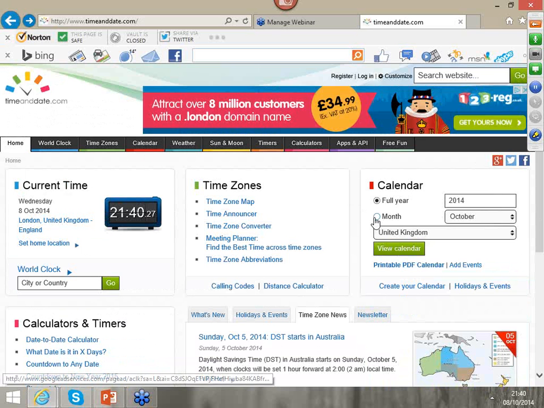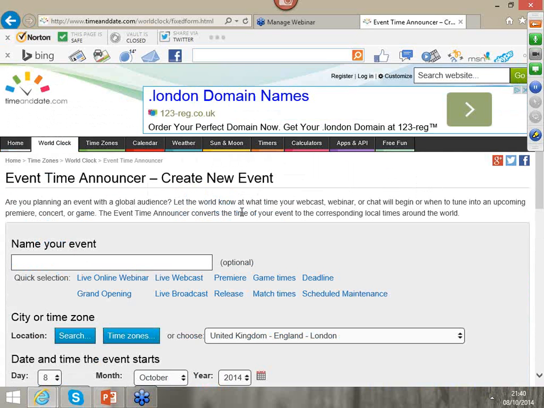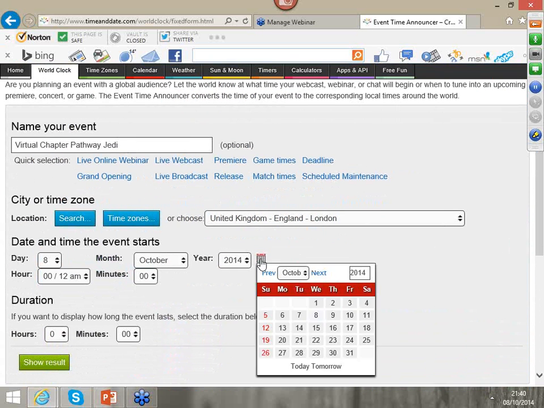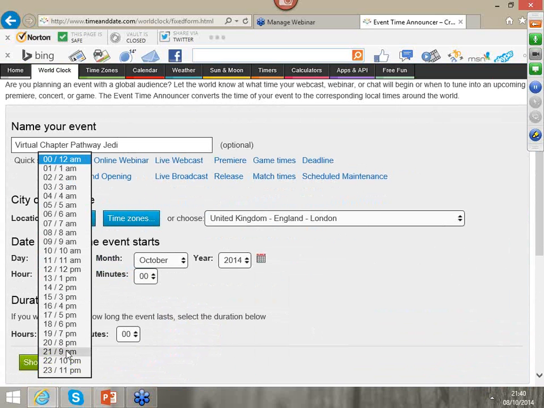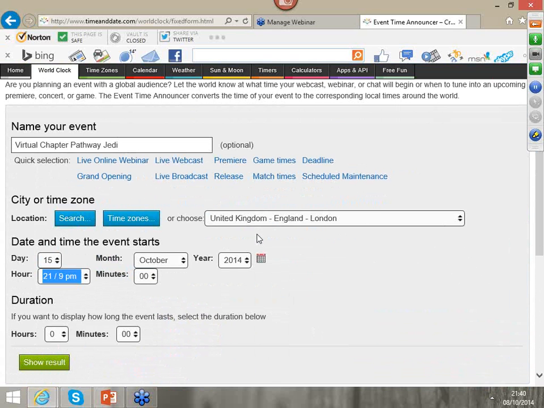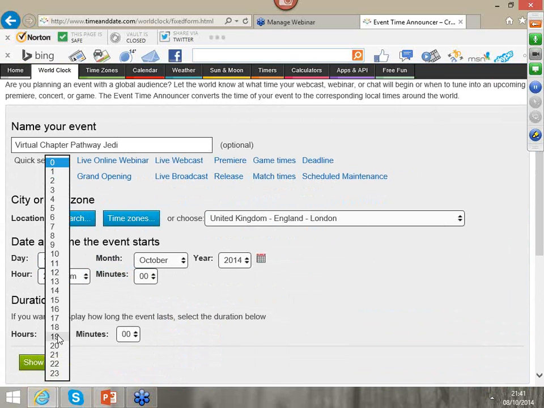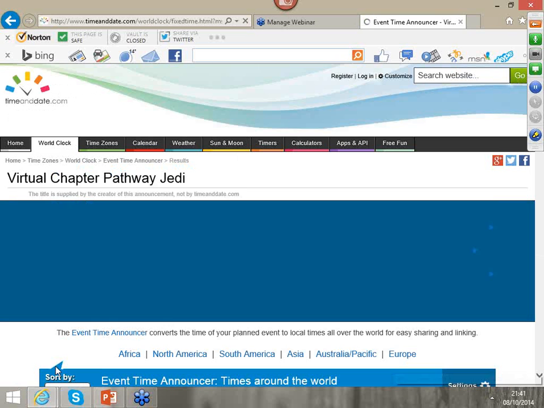The other thing that's quite nice, and I like this feature, is the time announcer. I don't know if you've ever seen this, but say for example you want to announce the time for your specific virtual session. Say we name our event Virtual Chapter Pathway, and we'll call it Jedi. That's going to take place next week. I've got a calendar here, and it's going to take place on the 15th, at 9 o'clock in the evening in the United Kingdom, and it's going to last, say, a maximum of an hour. So we show the result.